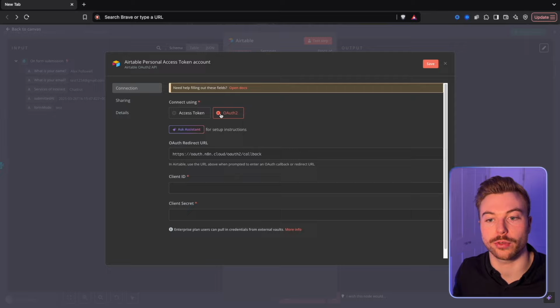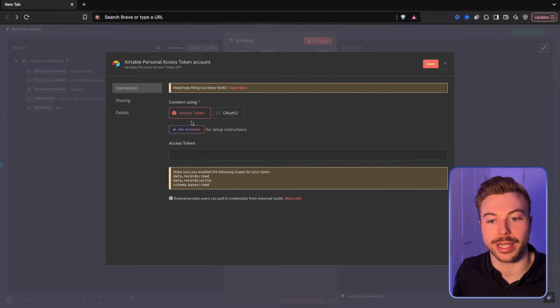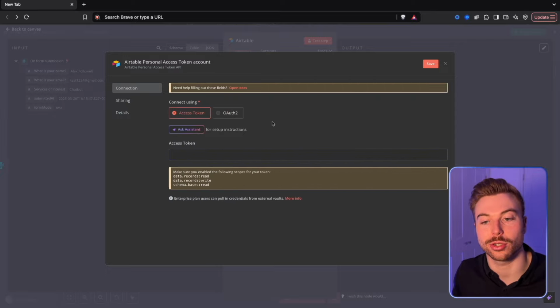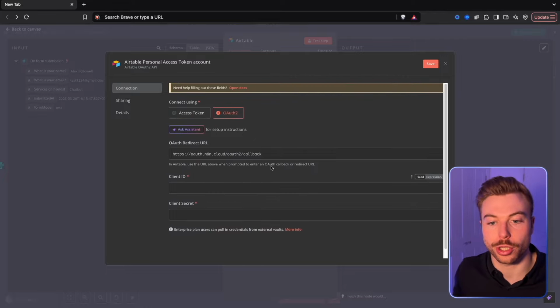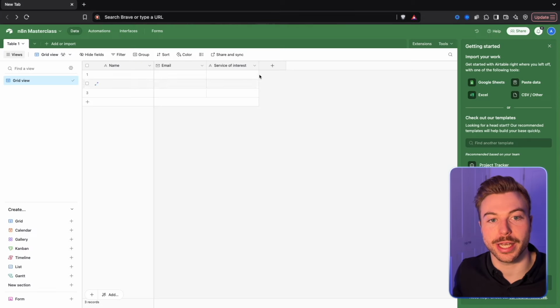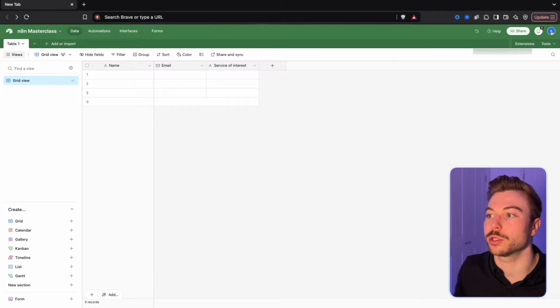Now, as you can see here, we've got OAuth2 or we've got access token. Now we're going to be doing the access token today, but you can go through and use OAuth2 if you want something a bit more secure. So how do you do that? Well, we need to come into Airtable. We've got a demo table that we're going to be using here today. You want to come to the top right hand corner.